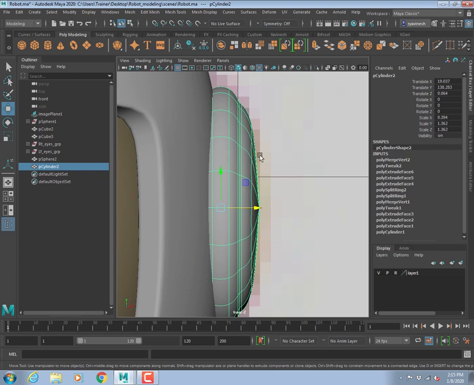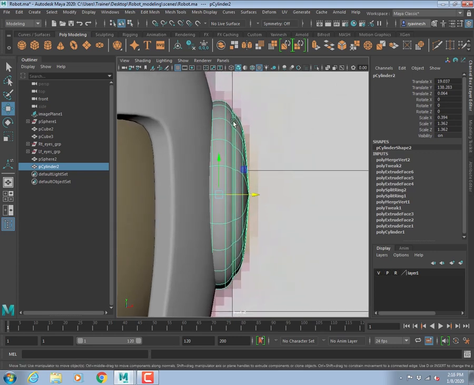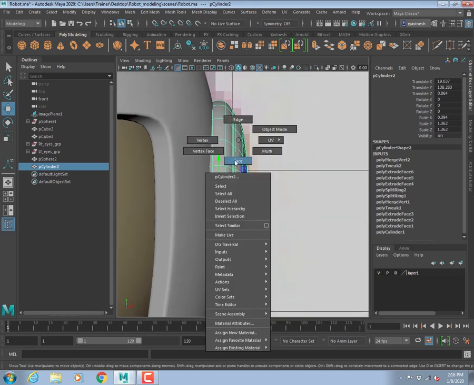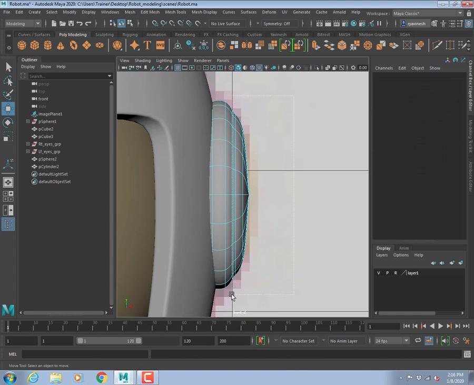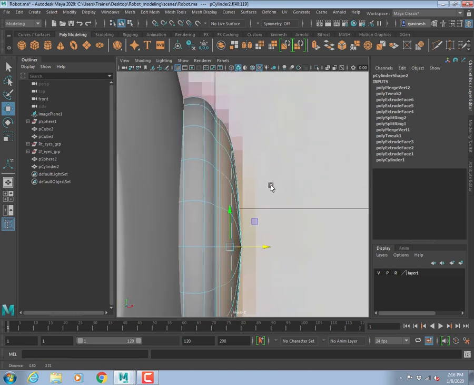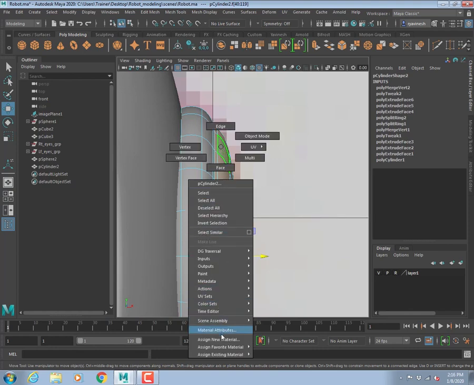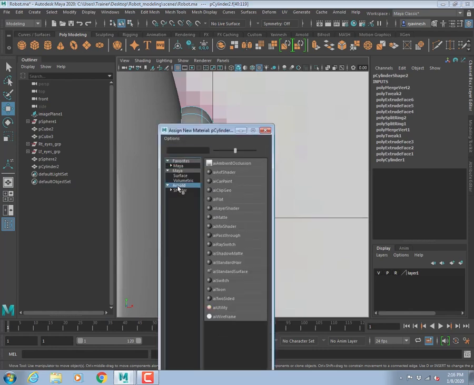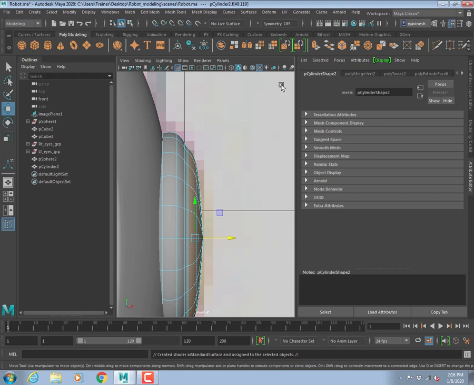Then in order to change the color, I right click, choose face, select one of the parts here, control click and drag. If you accidentally selected more faces, then right click, assign new material, Arnold AI standard surface.